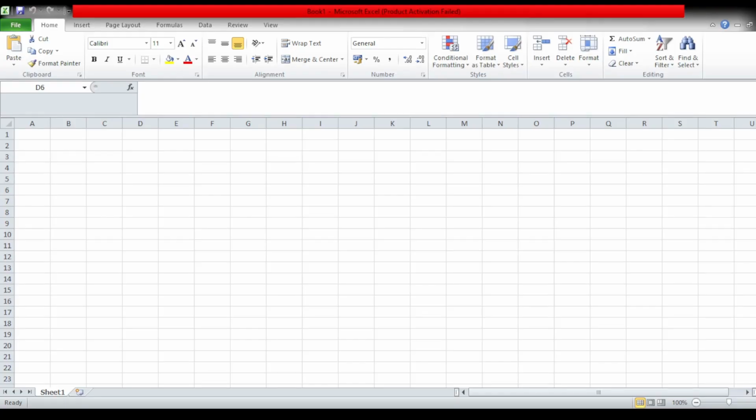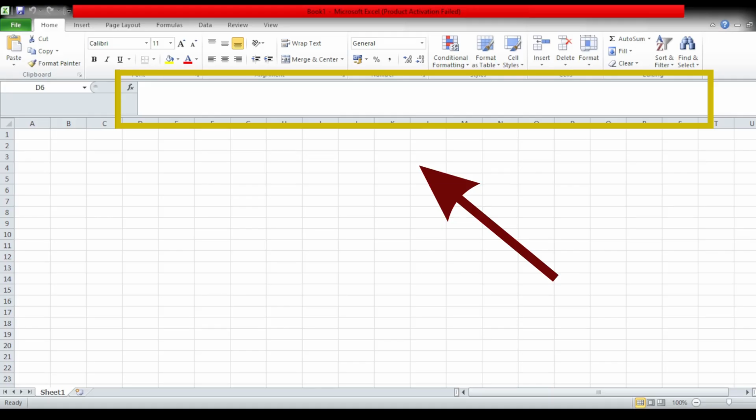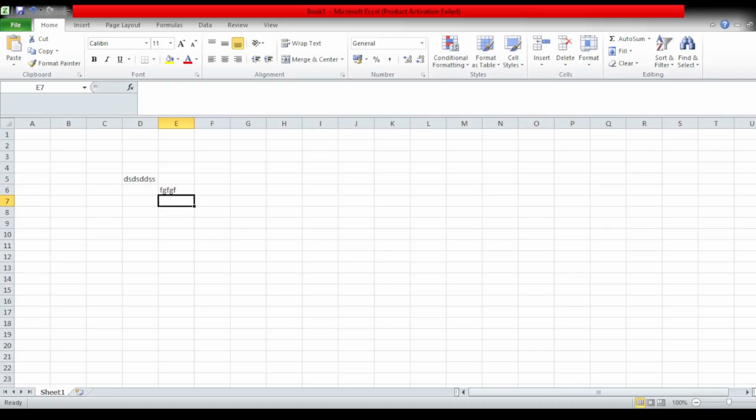Next to it is the formula bar. When you type something in a cell, it appears here too. See here, if you type something in the cell, it will appear in the formula bar like this.